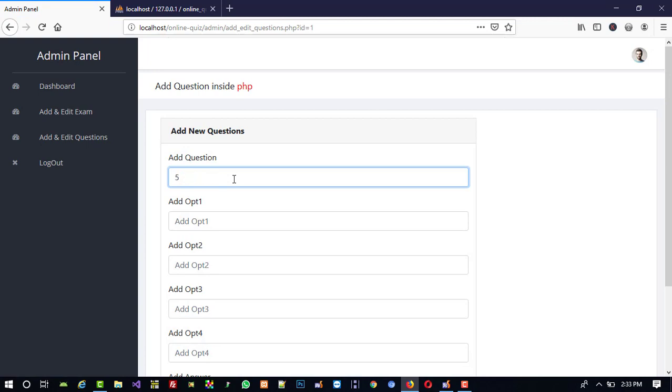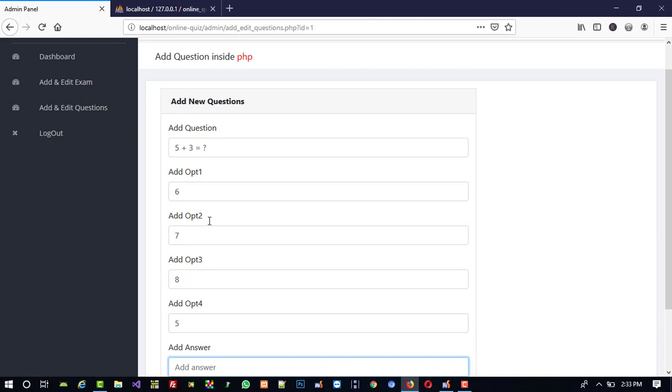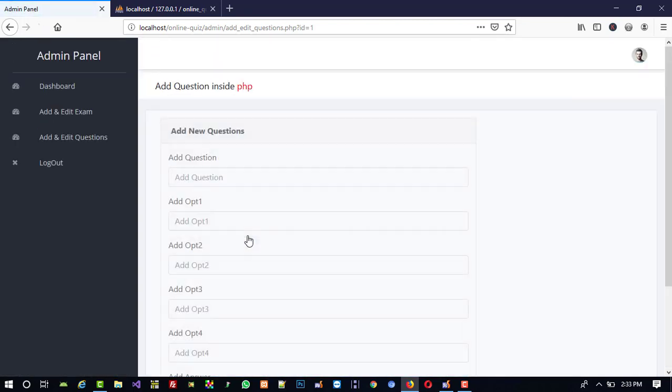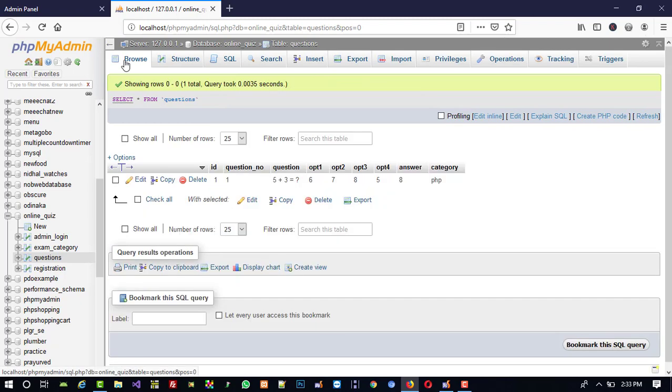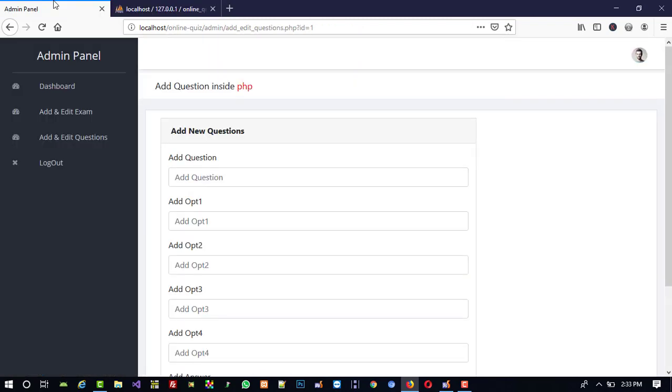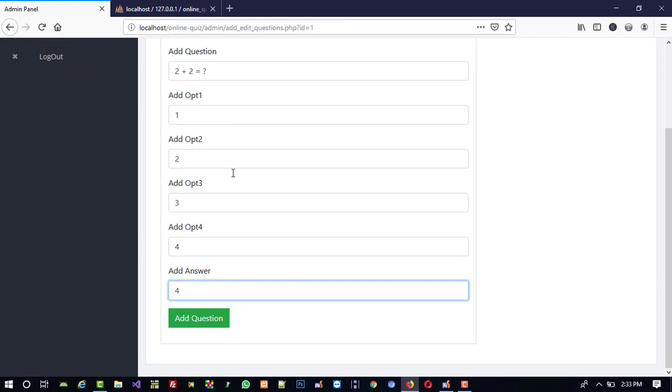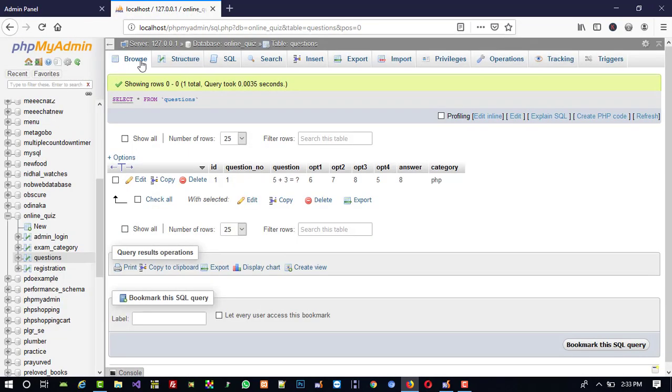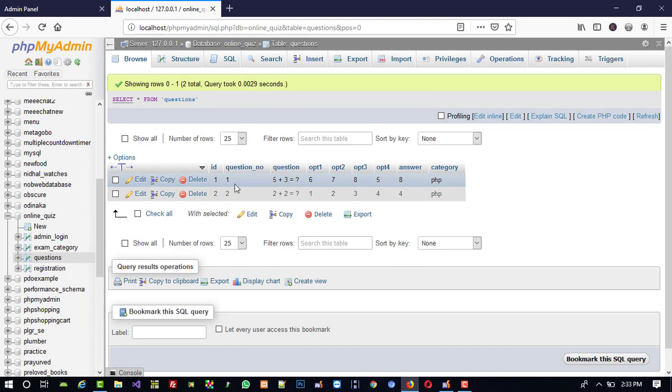Here options 1, 6, 7, 8, 5 and the correct answer is 8, so I'm going to write here answer 8, add question. Here I'm going to check. Yeah, we got this. Now I'm going to add one more question: 2 plus 2 is equal to, options 1 2 3 4, and the correct answer is 4, and add question. So you can see we got the proper question number here, and we got our answer, options and category also.